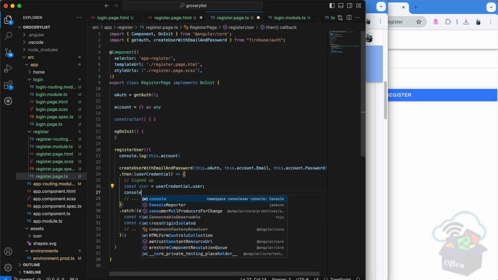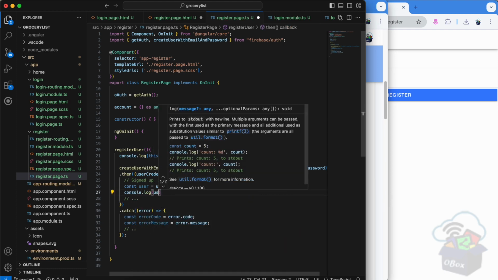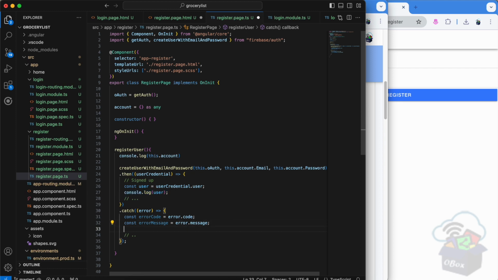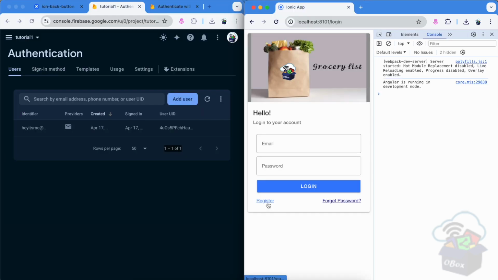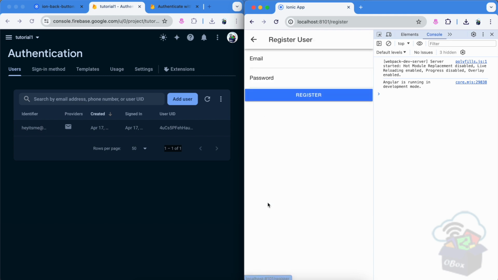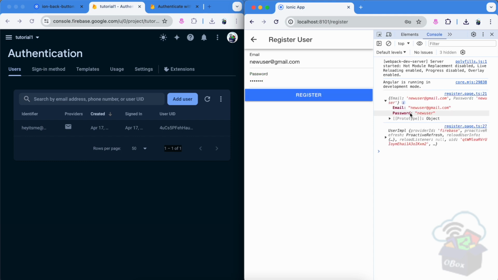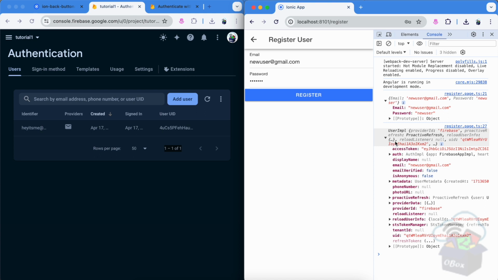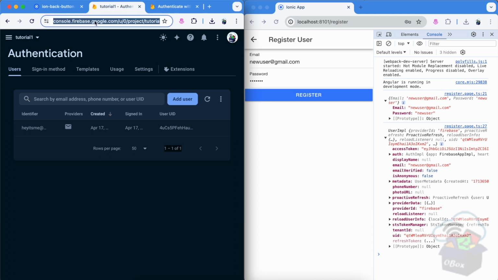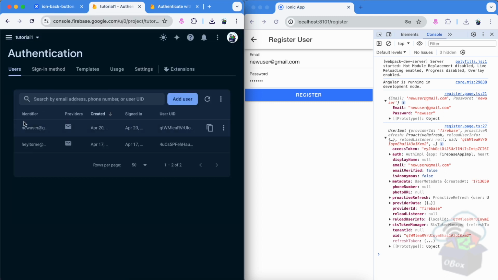For checking, let's write the created user data in the console. Write the errors in the console as well. Click on Save. Now let's try to register a new user. Here we can see the data of the new user and the return data from Firebase with a generated UID or unique identification. Go to the Firebase authentication, click Refresh. We now have the new user registered in the system.